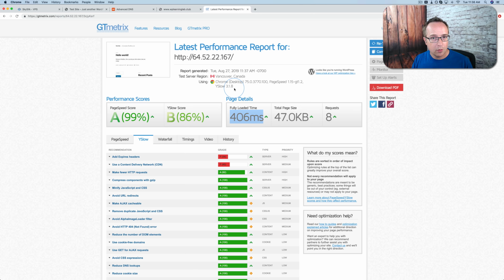And keep in mind also we have the slowest option. We have the Pico, which was the slowest plan on the SkySilk VPS. The faster the plan, the higher the plan, the faster this will load. So keep that in mind. The slowest plan is loading in less than half a second.